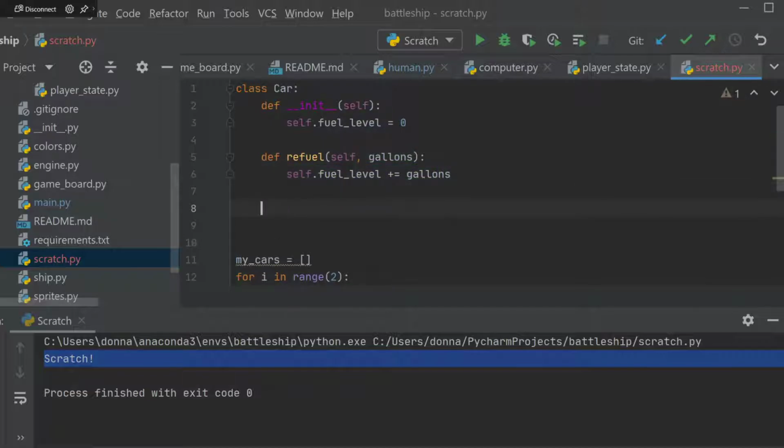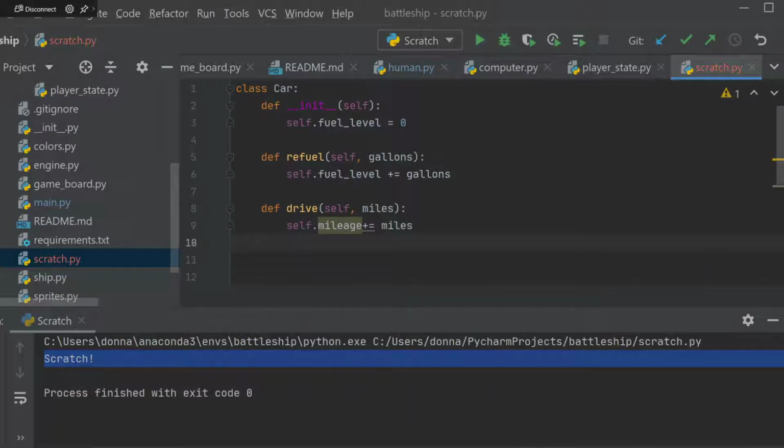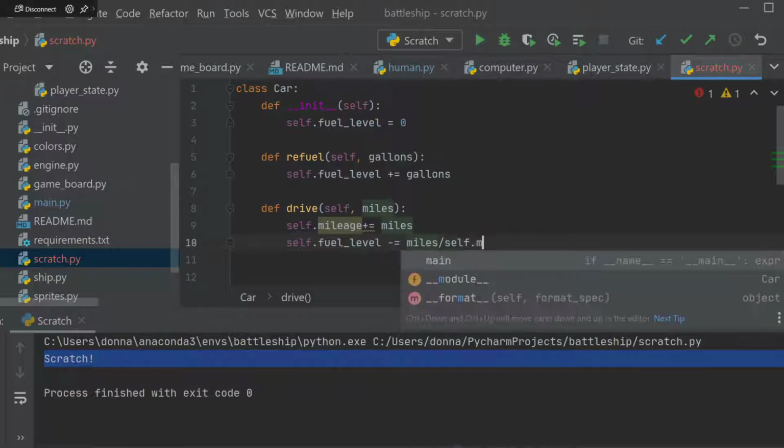So let's finish this up with def drive, and now rather than gallons, we get miles here, and self.mileage plus equals miles, but also self.fuel_level minus equals, and then if we have an MPG estimate, we actually want gallons per mile, so it's a bit the opposite. Miles divided by self.mpg.